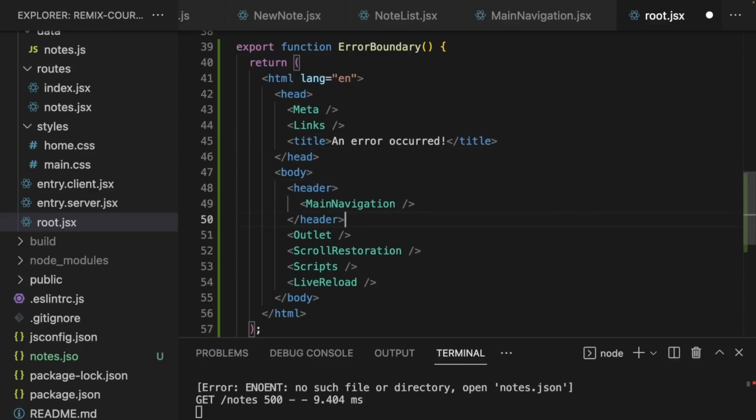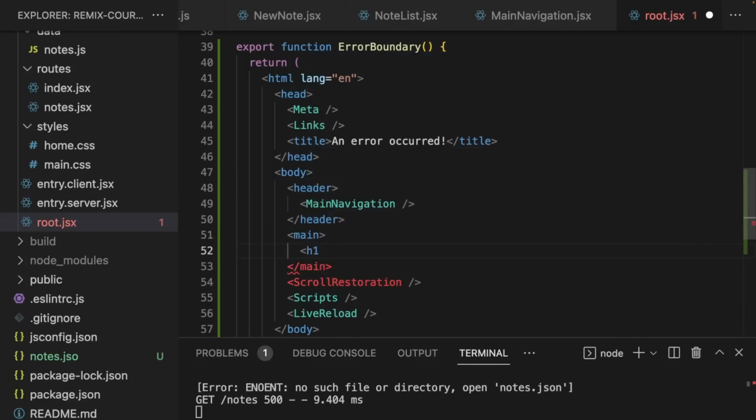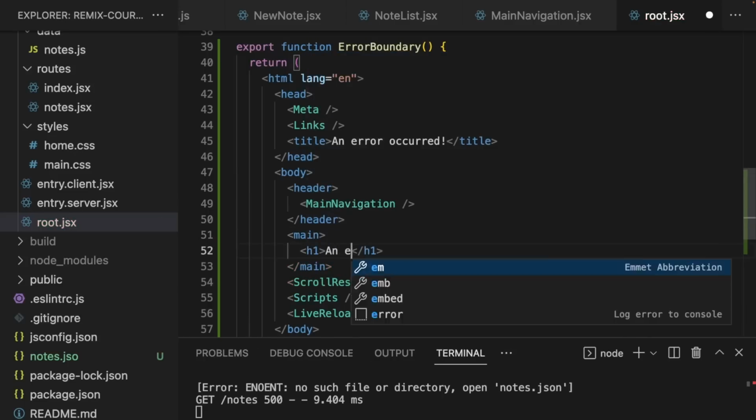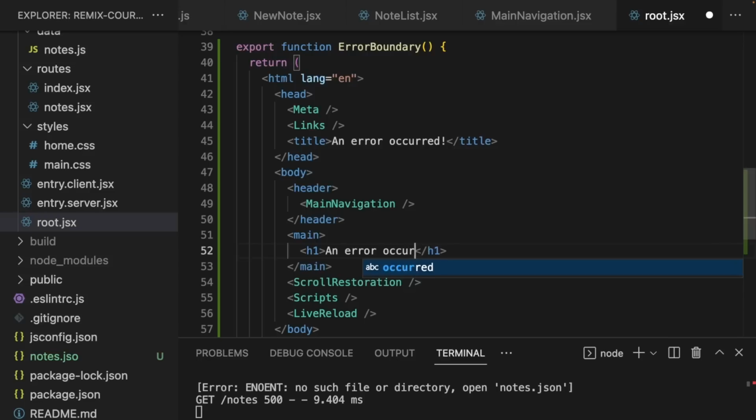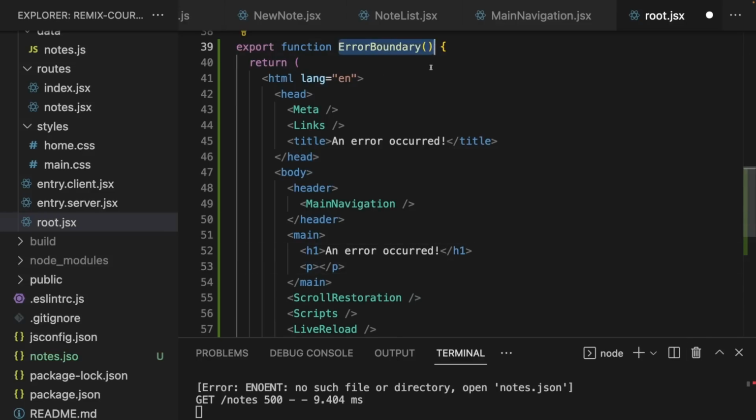And then here I still output my main navigation maybe, but instead of the outlet, I'll output a main section here where I have a h1 element with a text of an error occurred. And then below that, maybe the error message. Now this special component always gets an error prop, which we can get hold of with object destructuring like this.